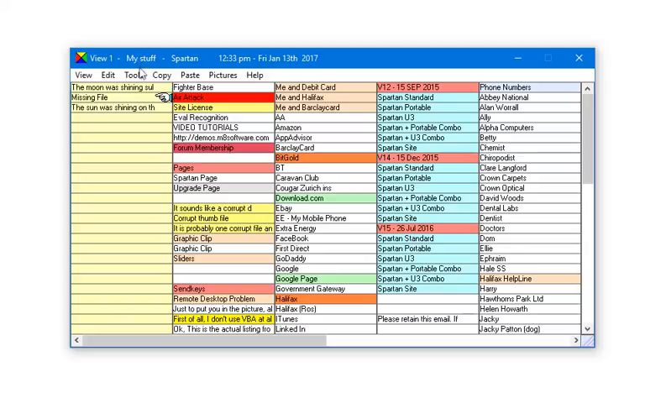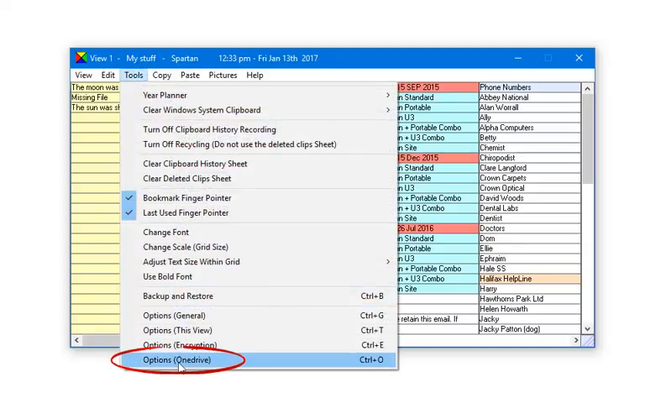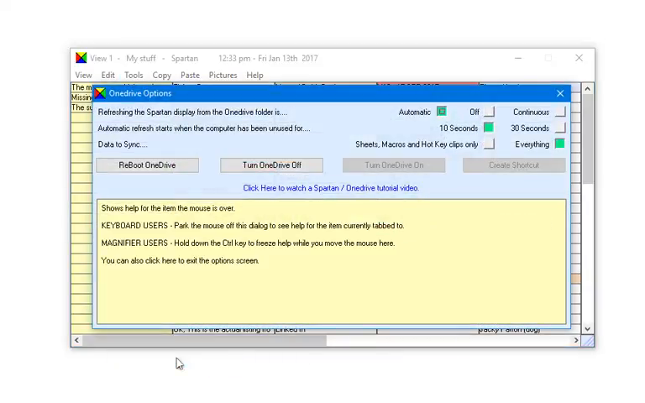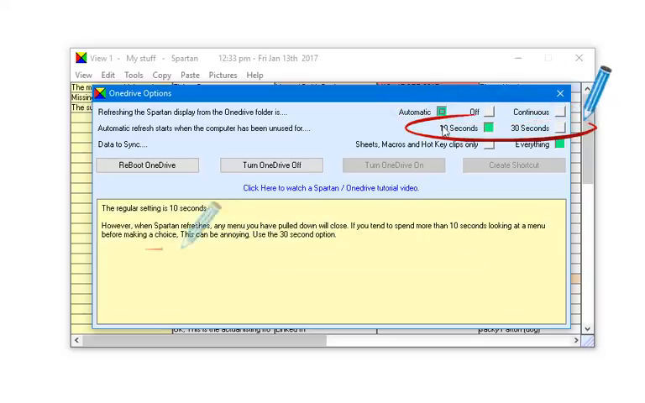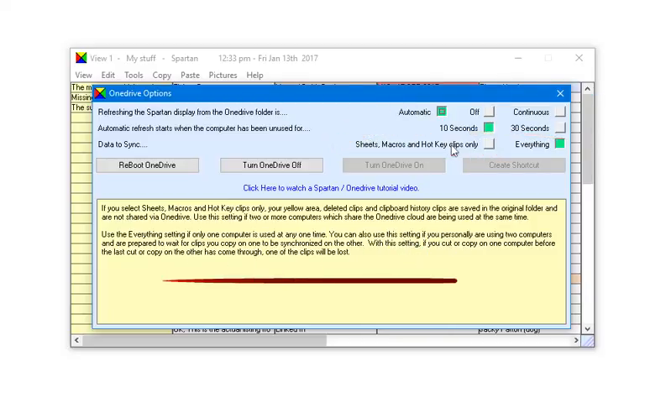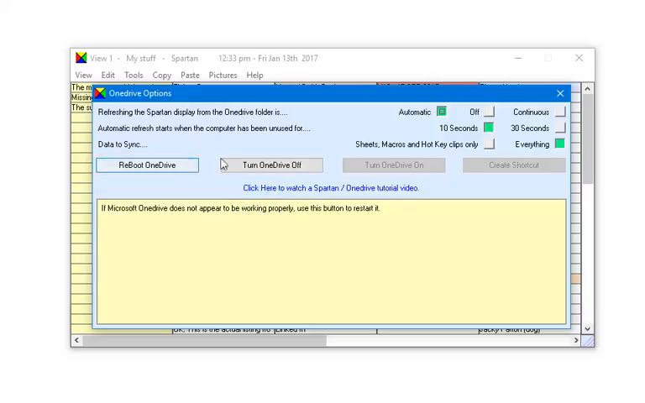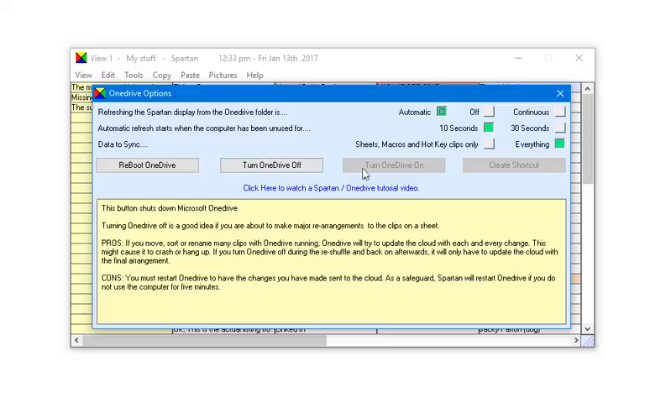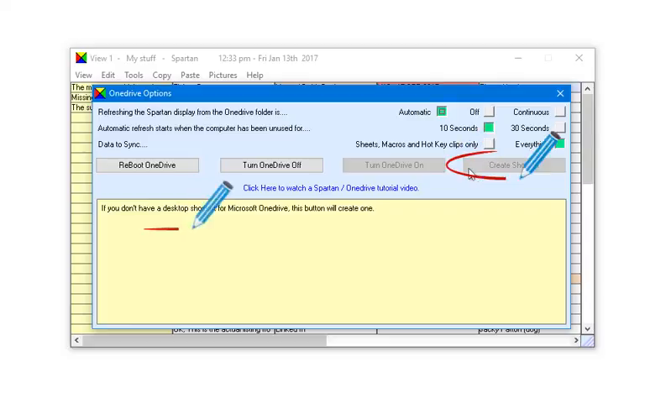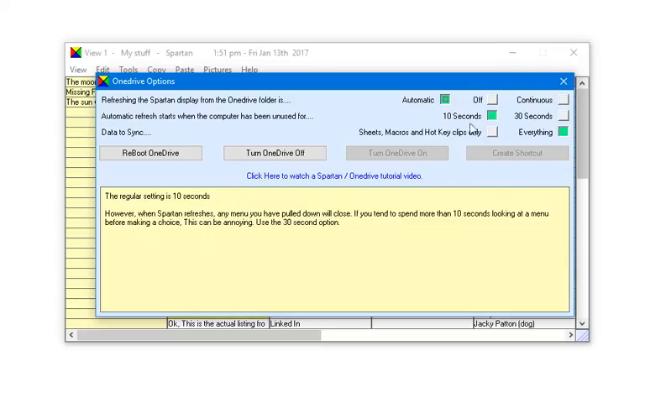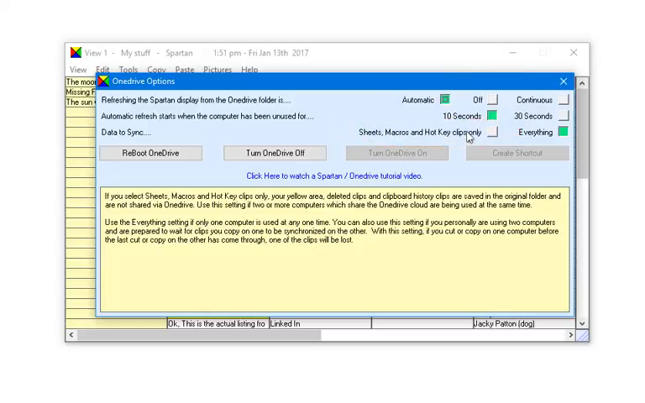Once your data is in the OneDrive folder, you have a new option on the Tools menu. As you move the mouse over the options in this dialog, you will see a description of them in the Help area. Use the Pause button if you wish to read them now. A quick word about this option. It is not possible to cut or copy clips on two computers at the same time. If you try, one will always overwrite the other, and you may also get missing files in other areas of the yellow section. If you need to use two computers at once, select this option, and Spartan will keep your yellow area clips locally, avoiding conflicts.